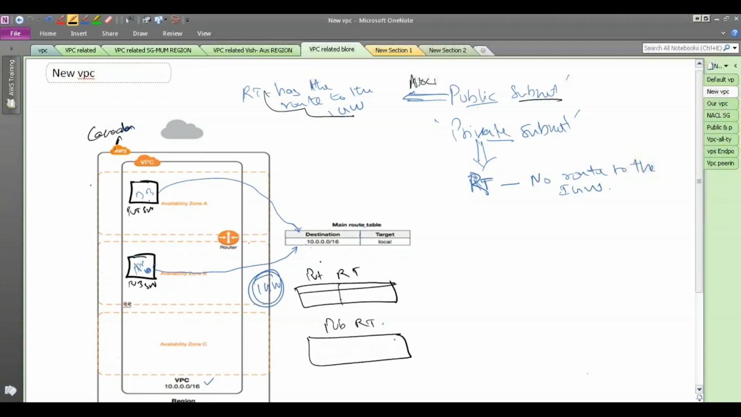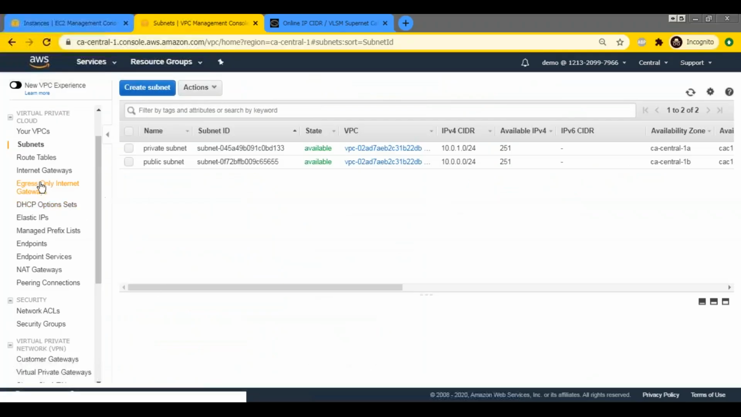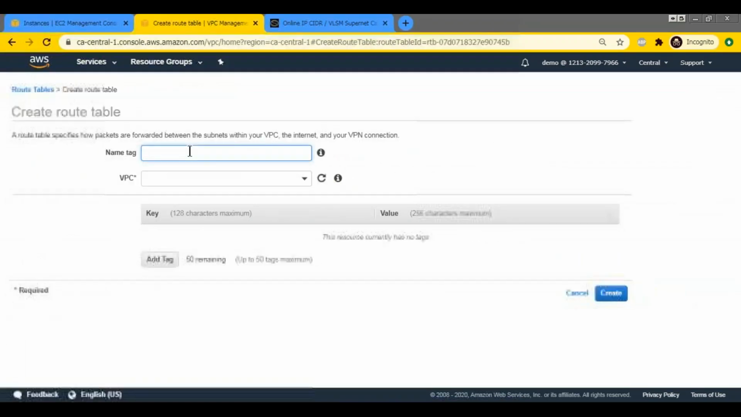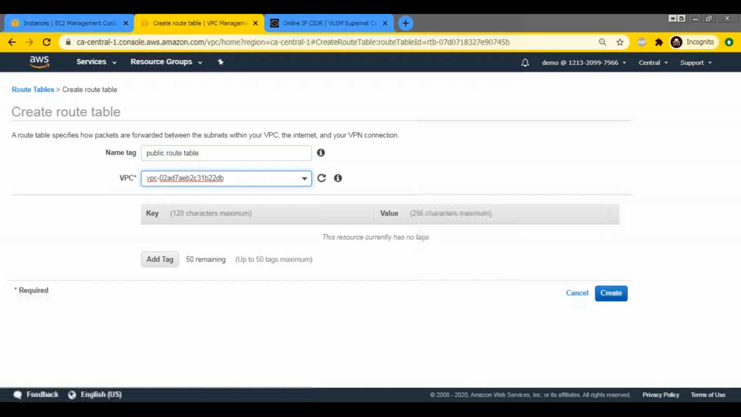Currently both my subnets are private because they are associated with a route table which does not have a route to the internet gateway. It's not enough if the internet gateway is there; that rule to the internet gateway has to be there. So we will go ahead and create a route table. Let us go to route table and say create route table, and I will name it public route table. In which VPC do you want to create it? We have only one VPC, so we choose that and say create.